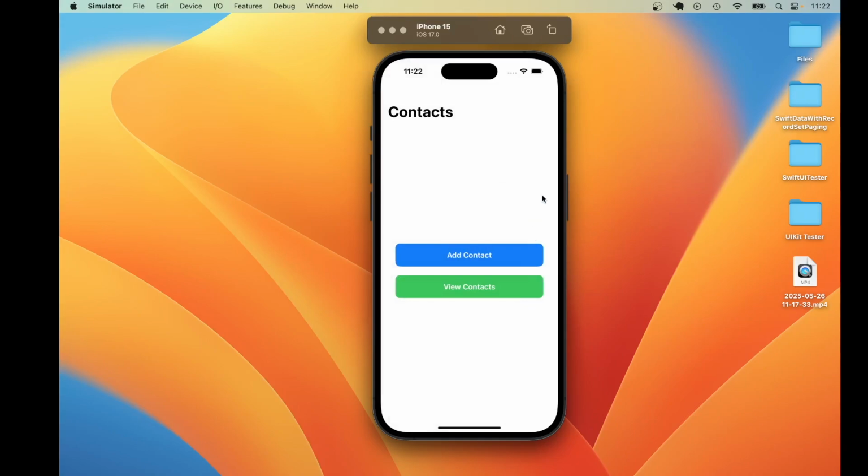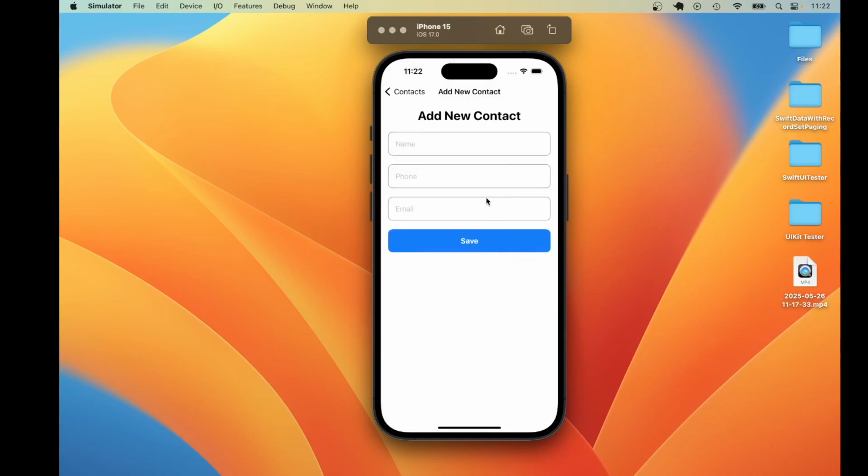And also to add a new contact, you can just click on the add contact button and then add a new contact. I'll just call the contact Tom. Just enter a random number, 999, all nines. And then an email address, tom@test.com. Click on save. The record has been saved.